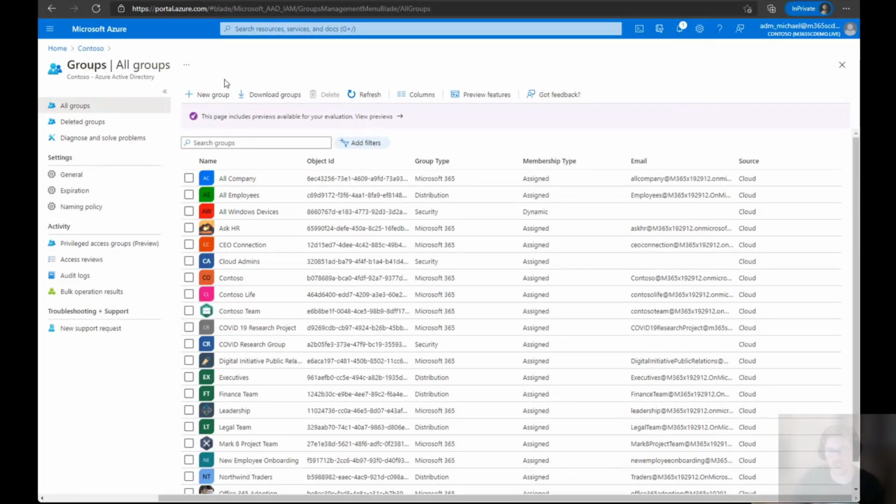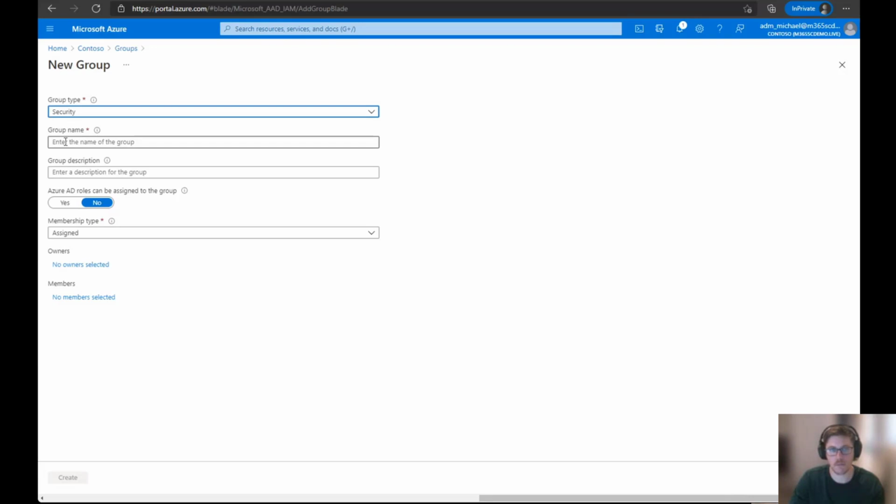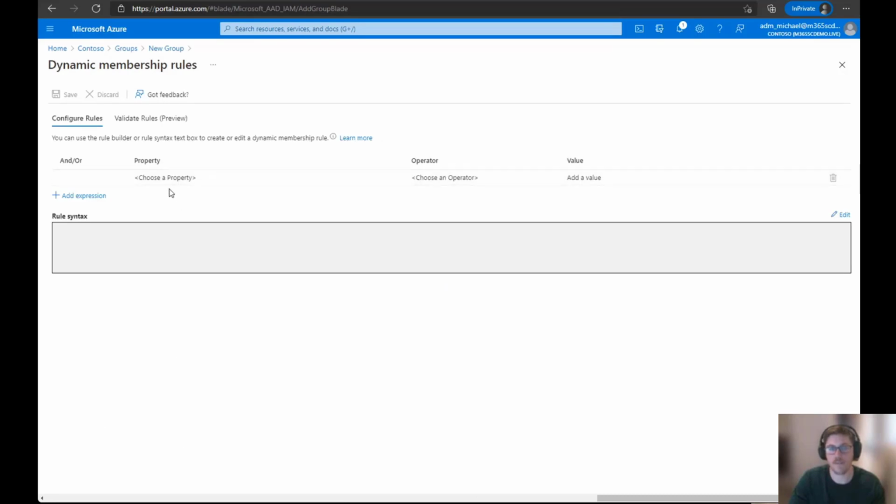I'm also going to create a second group for iOS and iPadOS devices. So again, inside of Azure Active Directory groups, I'm going to add a new group. The name of this one is going to be all iOS and iPadOS devices. The membership type is going to be dynamic device, and let's add the query.